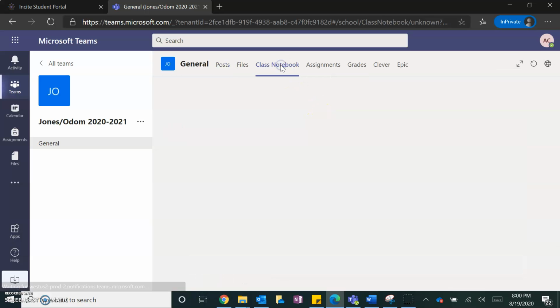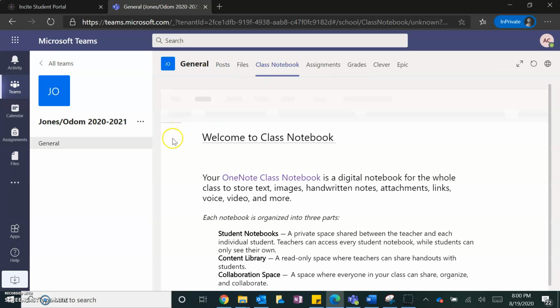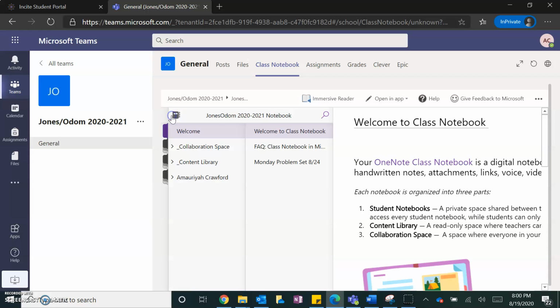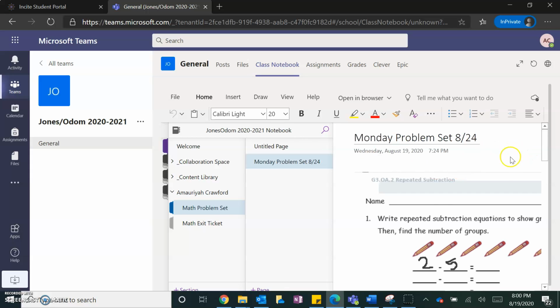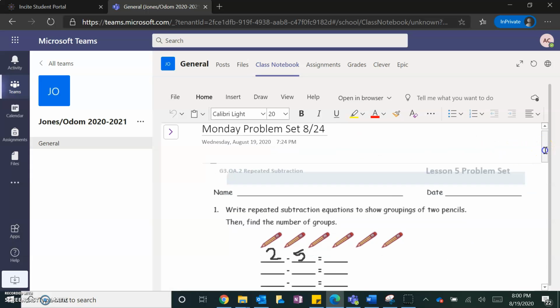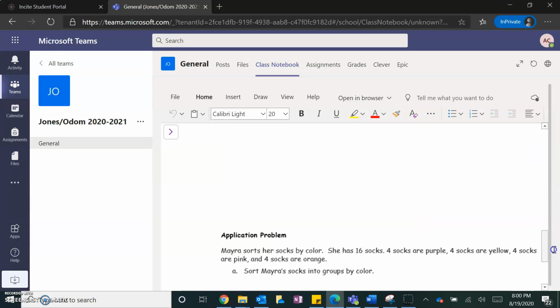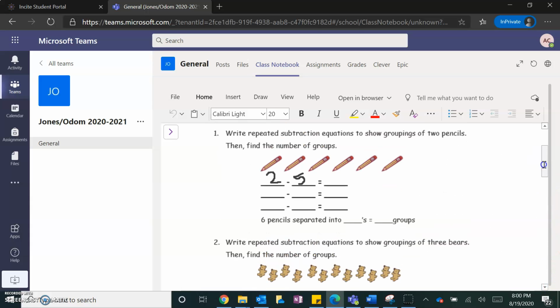I'm going to click on the notebook, and I will click to make the sidebar come out. And I'm going to use Amaria as an example. You'll find your name, and then you'll click on the problem set or the exit ticket, whatever you're working on today. So over here you'll see I'll have Monday, Tuesday, Wednesday, I'll have them all set up here. So just click on the one you want, and you can see the problems, and you can scroll down to see all of the problems.